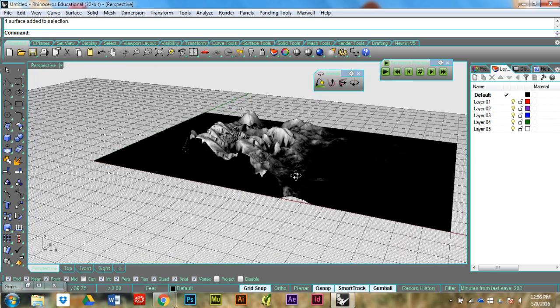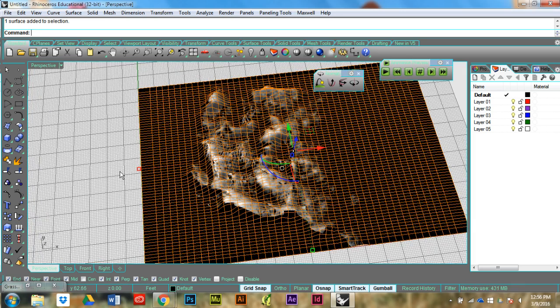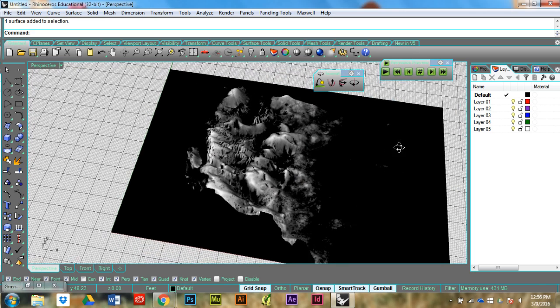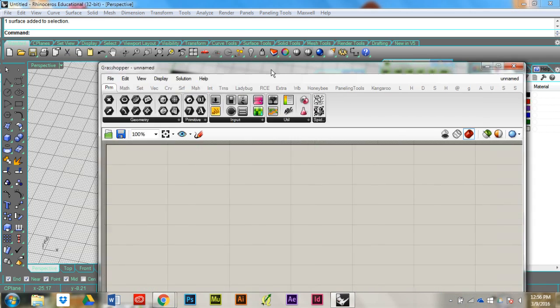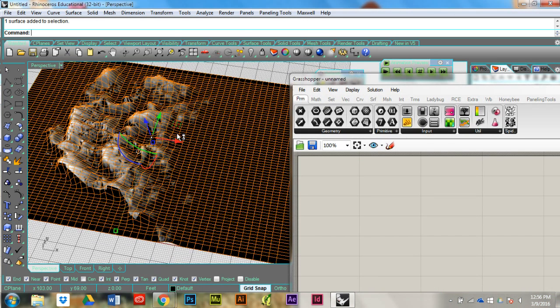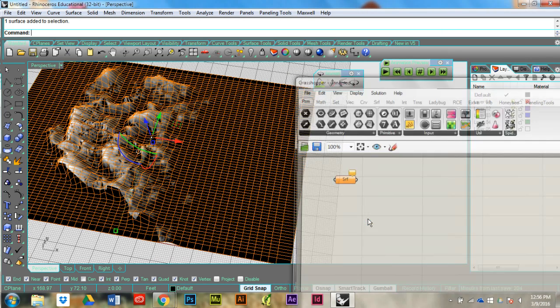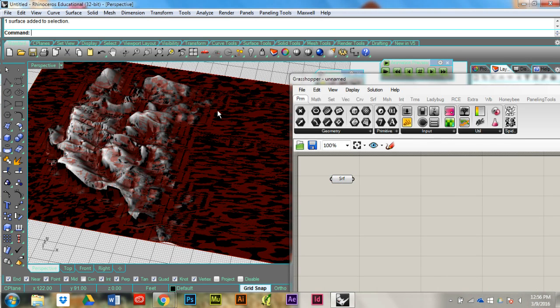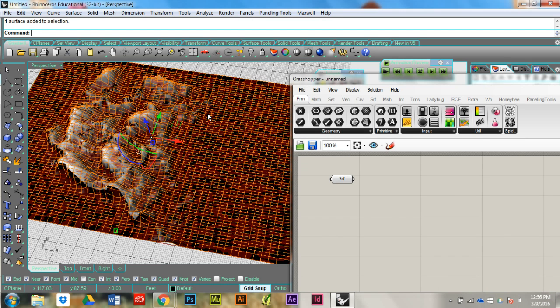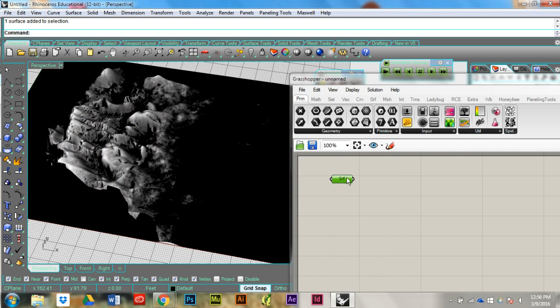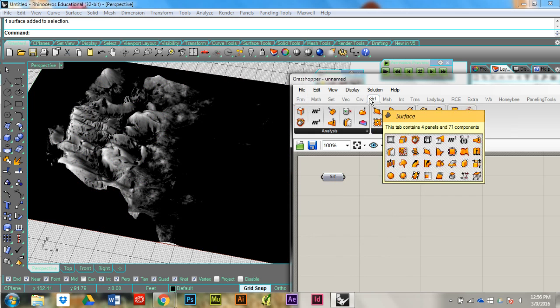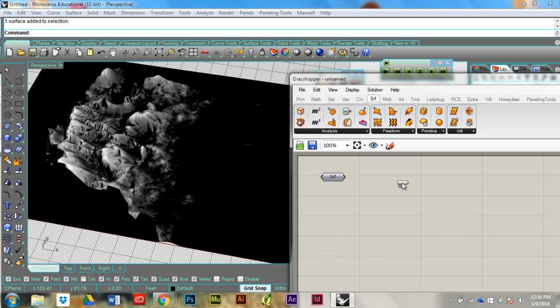So from this, we can again create some representation techniques. So I'll bring this into Grasshopper again. Let's go ahead and hide it in Grasshopper. We'll keep it in Rhino, shall we? Okay, so the next thing you do is you're going to divide the surface. So surface, divide.